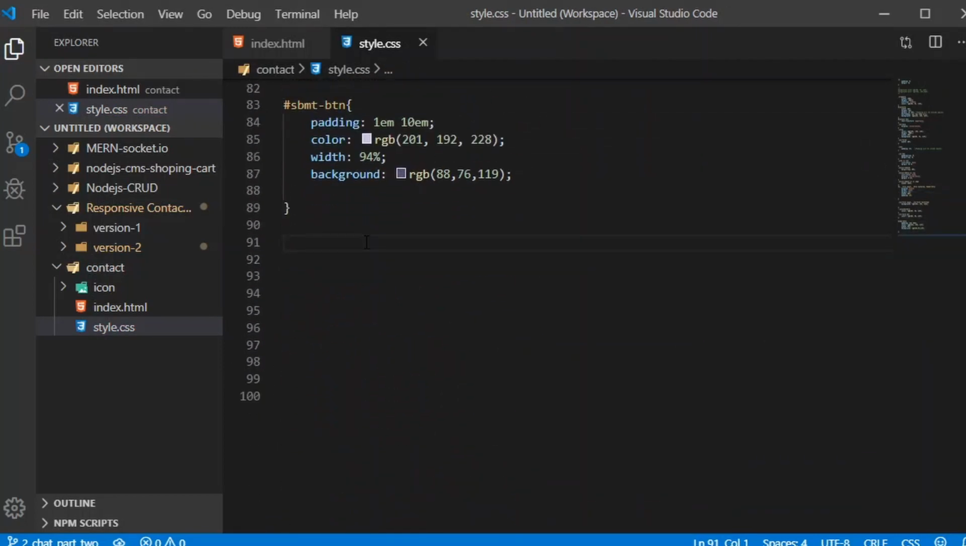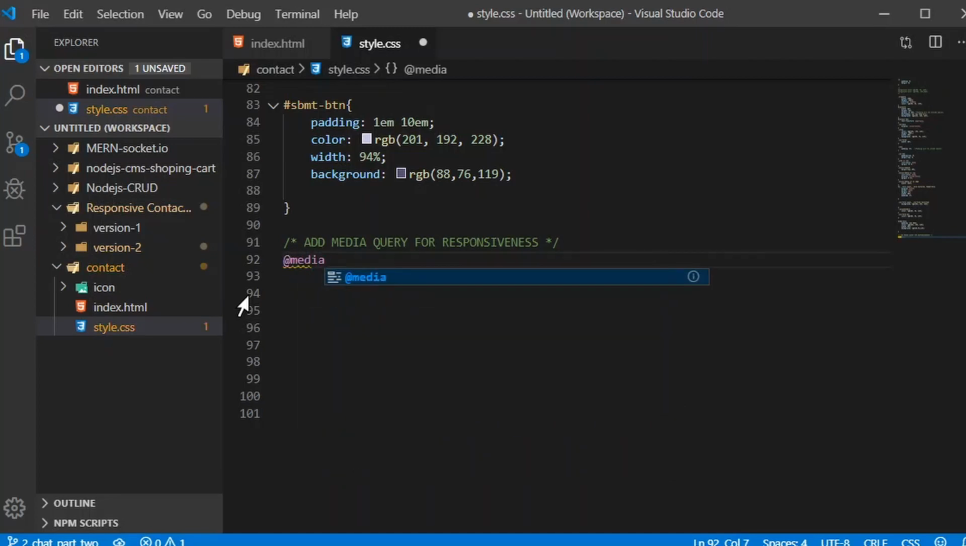Let's add some media query for responsiveness, okay. Just write add media, first bracket. Inside the first bracket just write max width 1024. That means if you go above 1024 it won't work for you. That means it's for a smaller window.